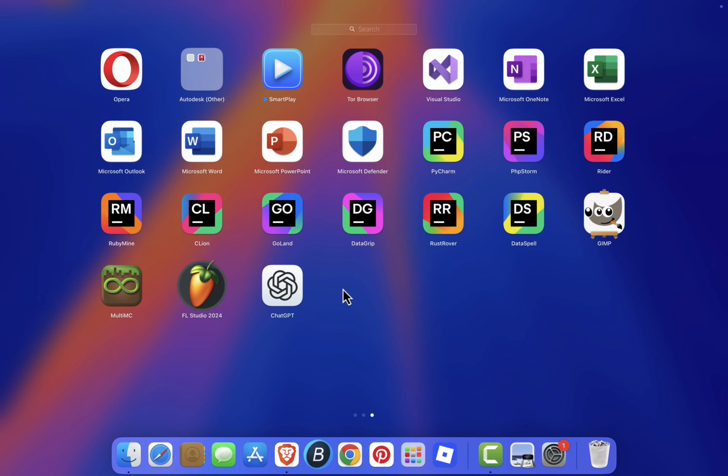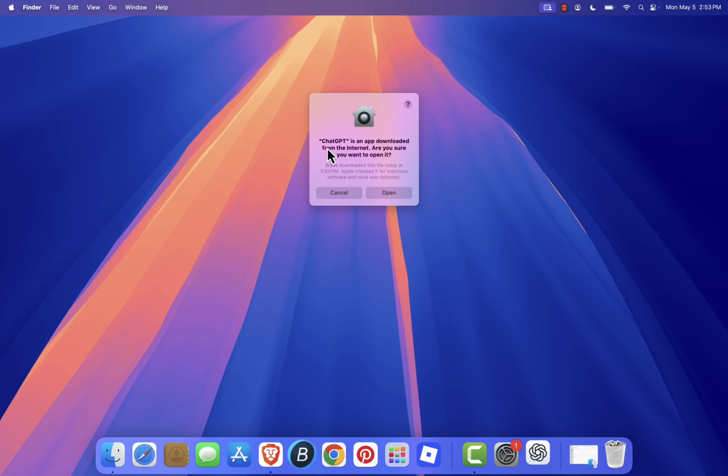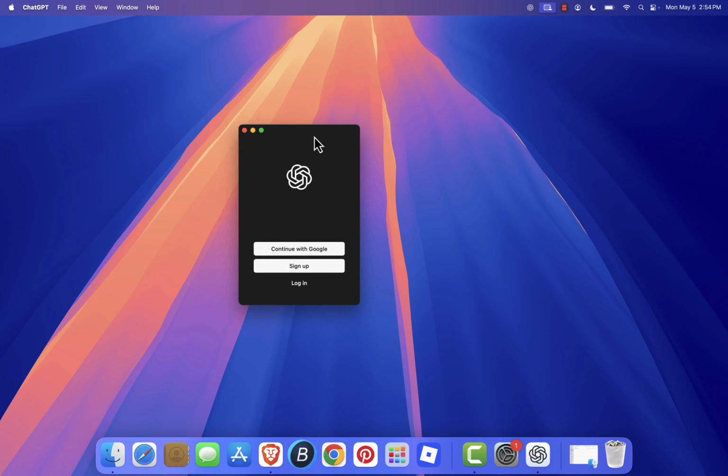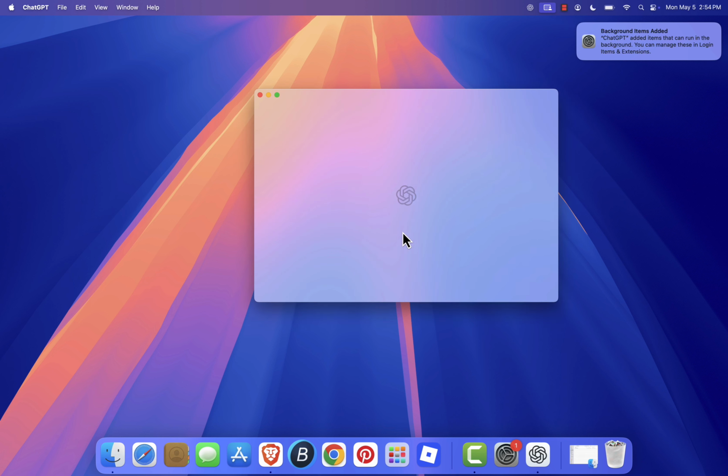Click to launch it. macOS may show a security pop-up saying, "ChatGPT is an app downloaded from the internet. Do you want to open it?" Click Open to continue. You'll now see the login screen. You can log in using your email or sign in with Google. Once logged in, you can start using ChatGPT as a full desktop app.